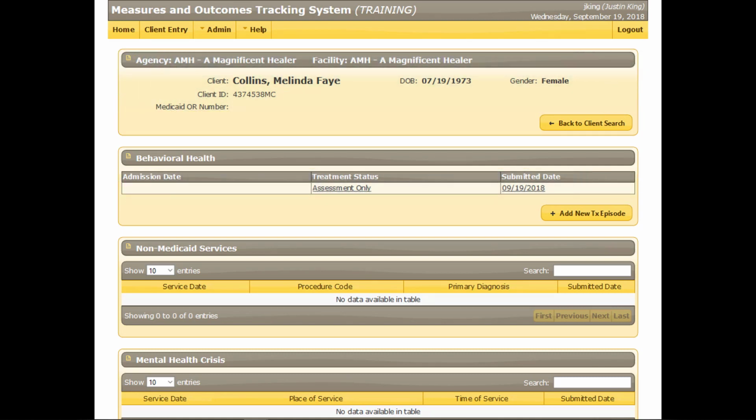This example showed how to enter a new client. The next example will show how to look up an existing client record to view it, update it, add services, etc. Click the Back to Client Search button.